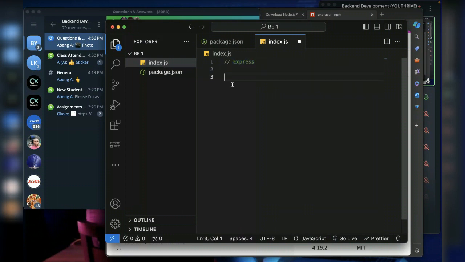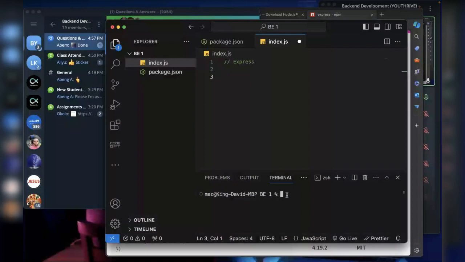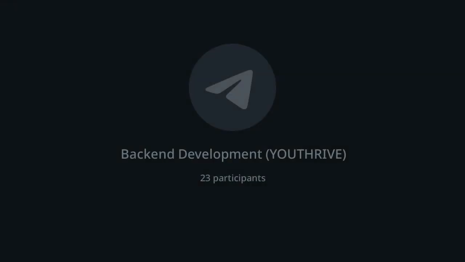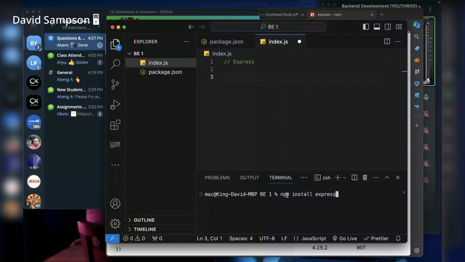Now, we want to set up the server that will be listening for requests, whether a GET request, a POST request, a PUT request, or a DELETE request. How do I do that? npm install Express. That's all. Because we have initialized npm, we can tell npm to install any of the node packages that we need. npm install Express, we are simply saying npm install Express in this project.